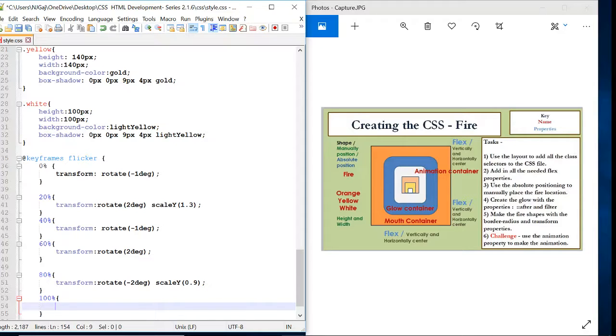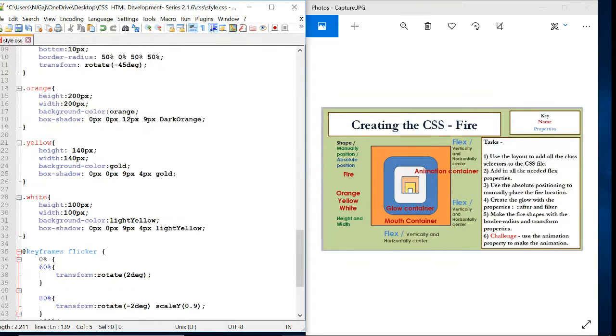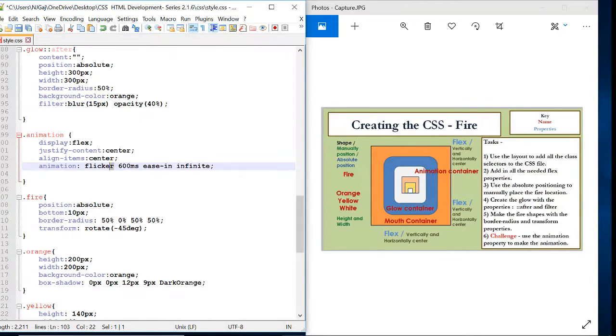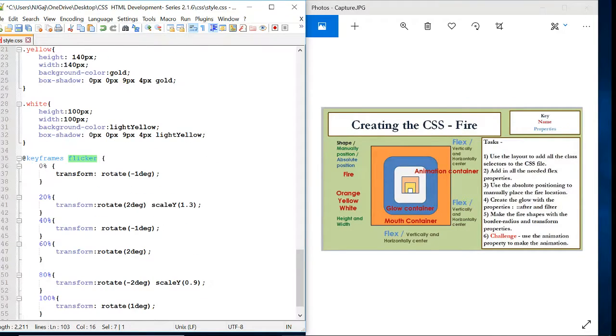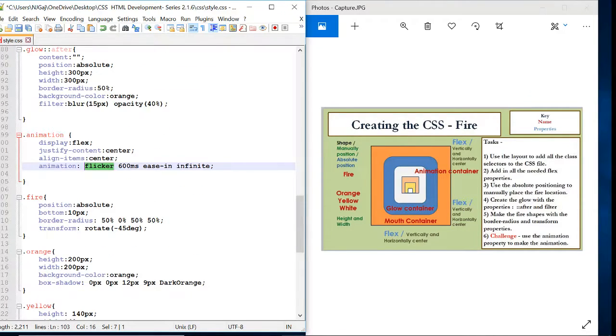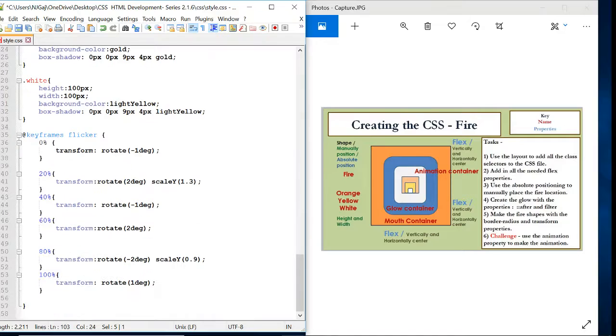Let's rotate it back 1 degrees. Okay, so hopefully you can see how that animation works. So we have created the animation here. That's the name, so it matches up. It's saying this is the length of time, but in the animation it splits that time into segments.